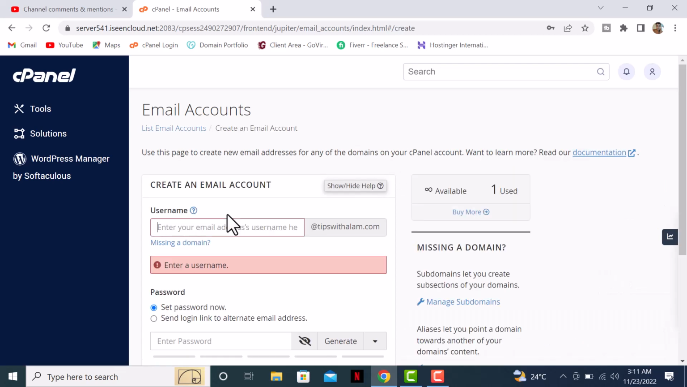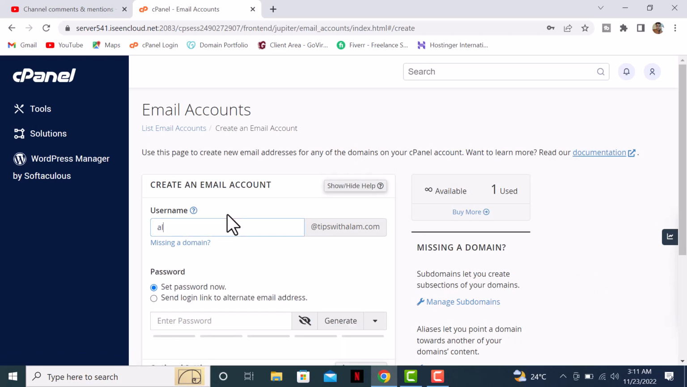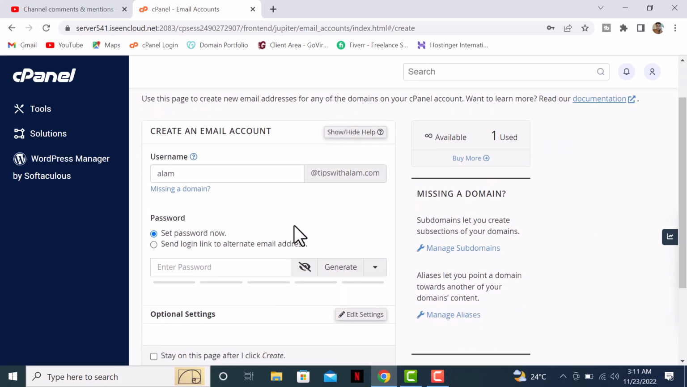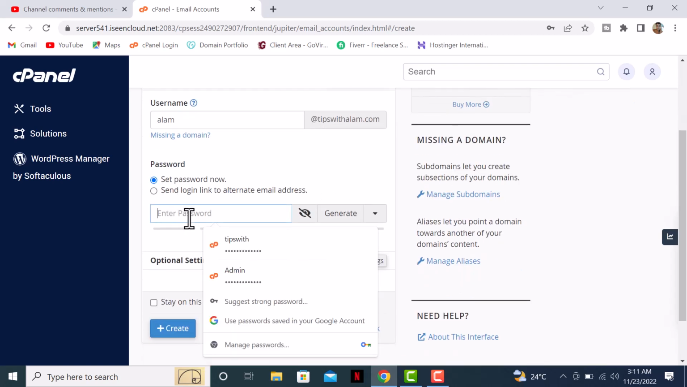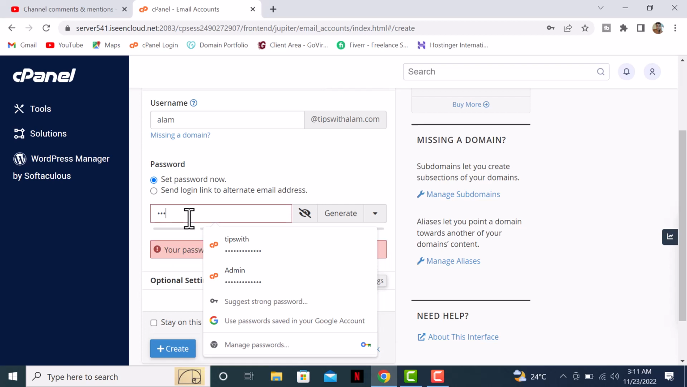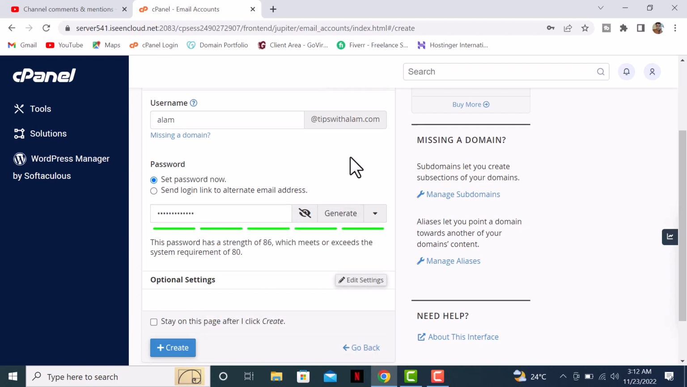So let me enter a username here. I will enter a username alam at tipswithalam.com. So this is the email that we are going to create, and it's time to set the password. Make sure to set a strong password, or if you don't want to set a password, you can directly click on generate, and it will automatically generate a password for you, and you can copy and save that.